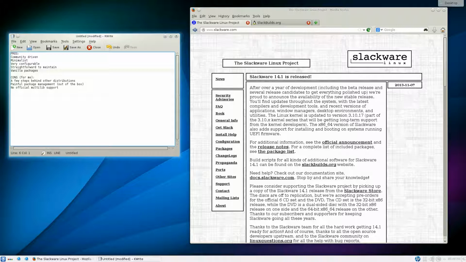So anyway, on to what I would consider cons. This is obviously very subjective, so it's a few steps behind other distributions, and what I mean by that is Slackware is very conservative.